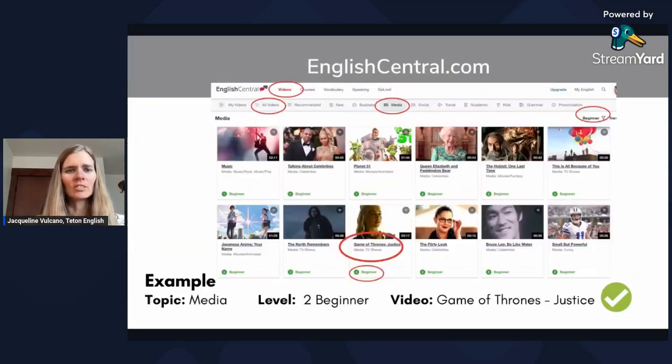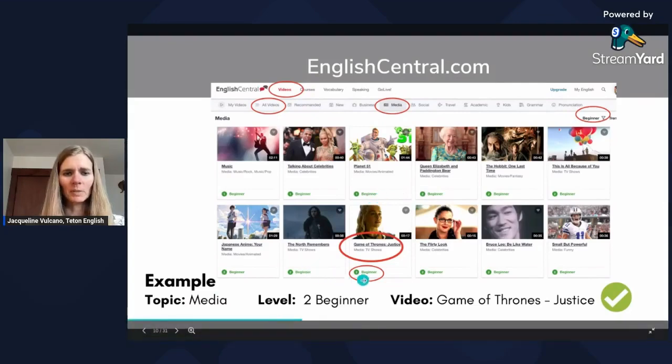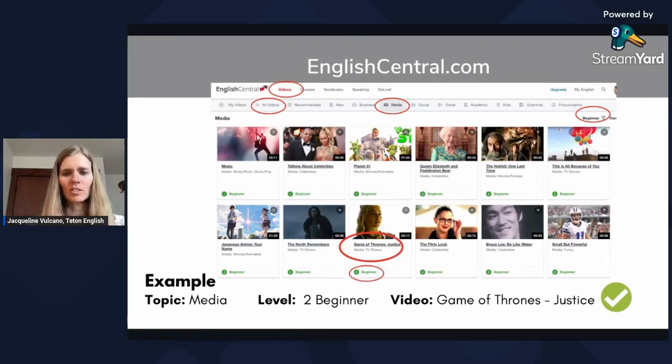In English Central, you can select videos, select all videos, and then select your topic. In this example, I selected media. Then you select your level. I selected beginner, and there's beginner 1 and beginner 2. In my example, I selected beginner 2, and the video is Game of Thrones Justice. So here you would track videos.